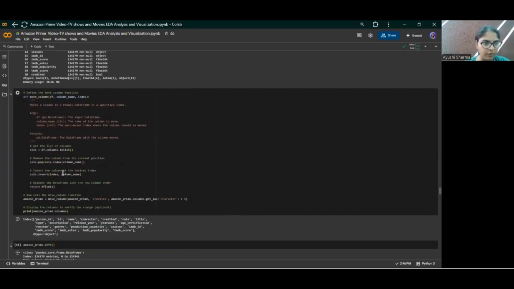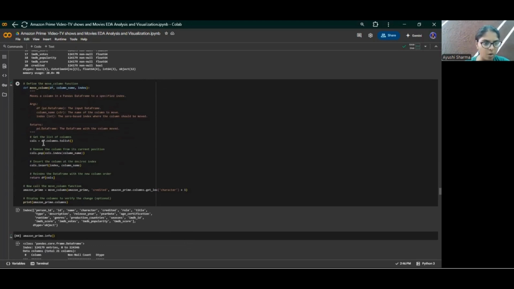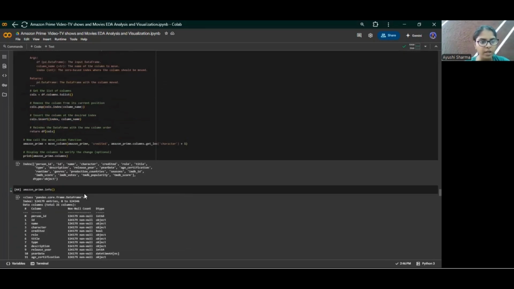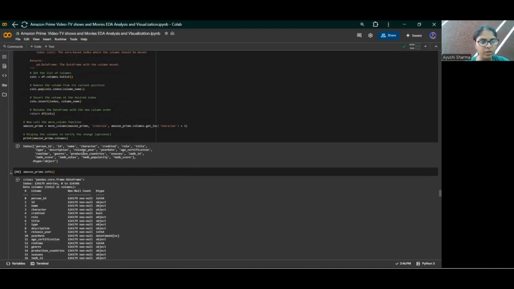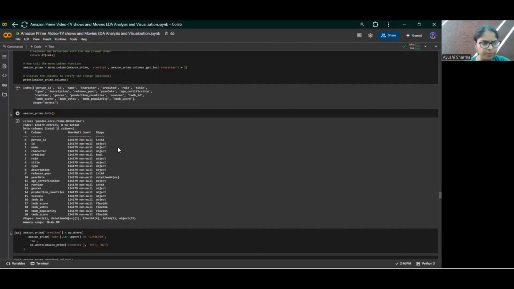the same thing I think we have done here. We have created the columns, we have created it in the form of a list. Then we have taken an index, and we have placed the credited column just next to the character column. And then we have printed the columns. You can see that after the character column, we have the credited column placed here.